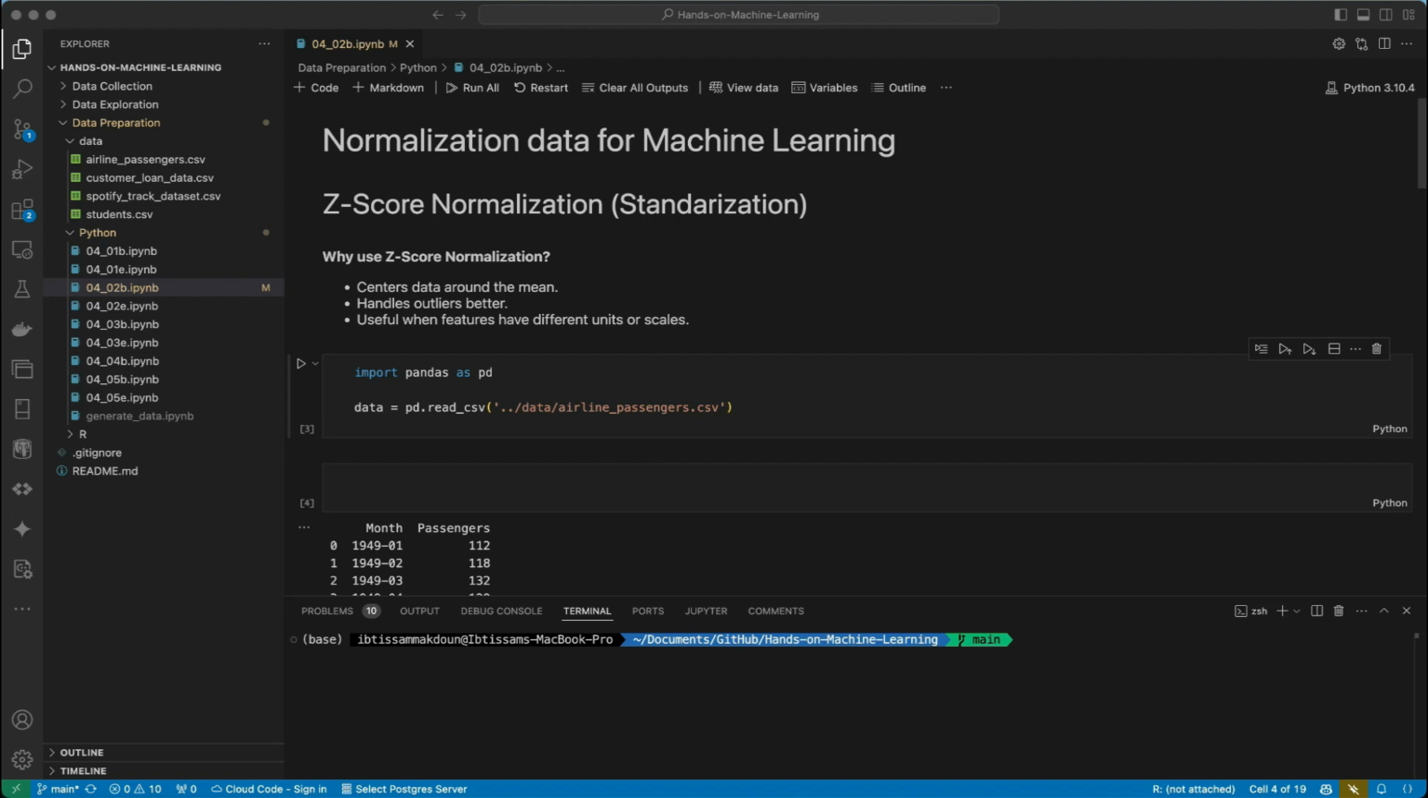So how do we apply these techniques? Now that we understand the theory, let's jump into the practice part, implementing normalization techniques in Python using a real dataset.